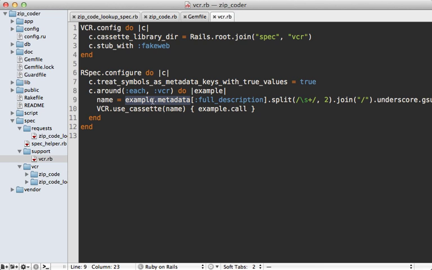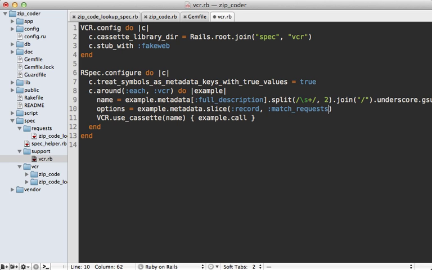And so I would like to extract out the options which are necessary to VCR and then pass those in here. I'm just going to gather these up into an options variable here. If I call metadata.slice, I can extract out the options that I want that pertain to VCR, such as the record option, which I want to pass through. There are other options you might want to add as well, such as the match requests on option. And if you want more options, you could just add them onto here.